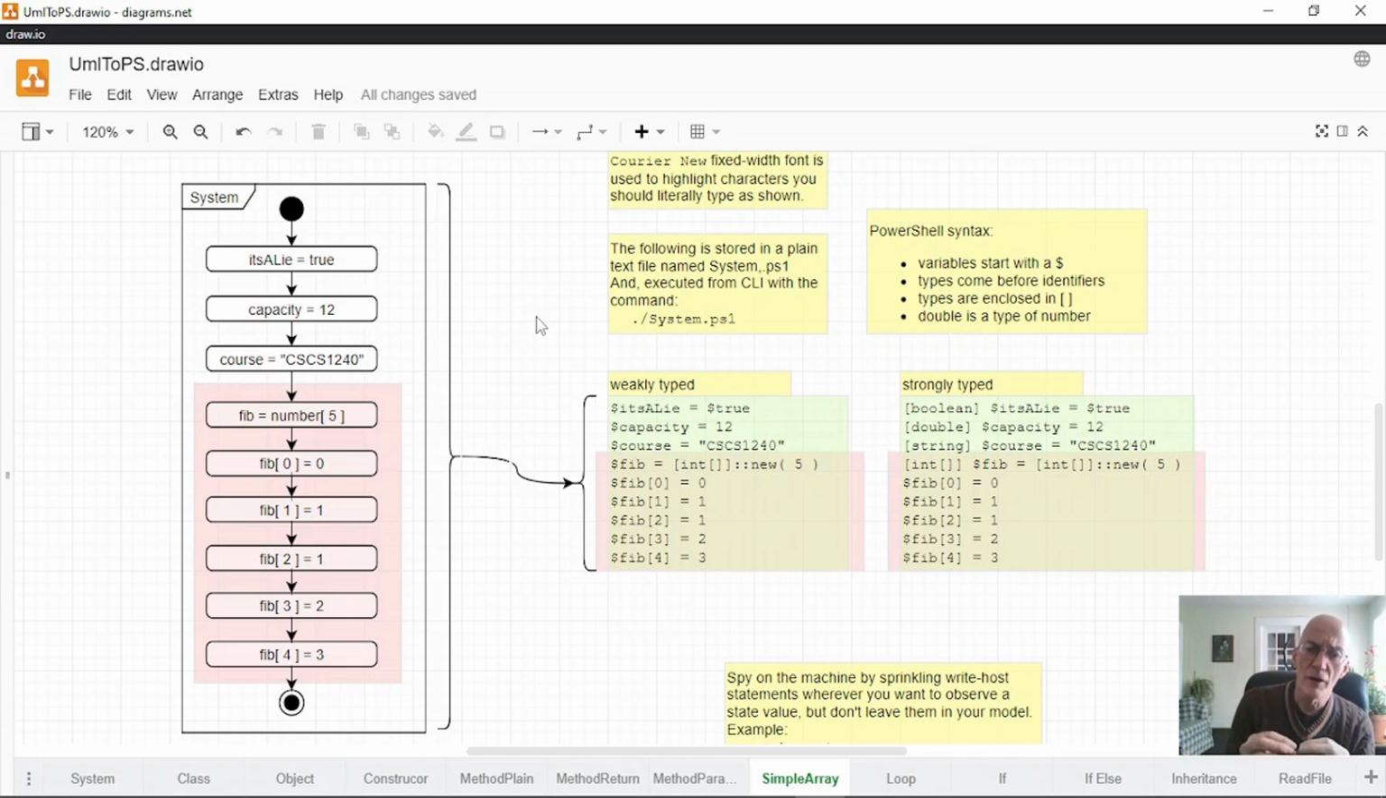But again, so far all the variables we've had have had a single value. Even if it was an object, that was a value of an object. Now what we're saying is one name can actually have multiple values. Well, let's see it in action. So I've gone back to just a system, no objects involved here. And I've got my good old capacity and course variables, properties that I'm assigning values to.